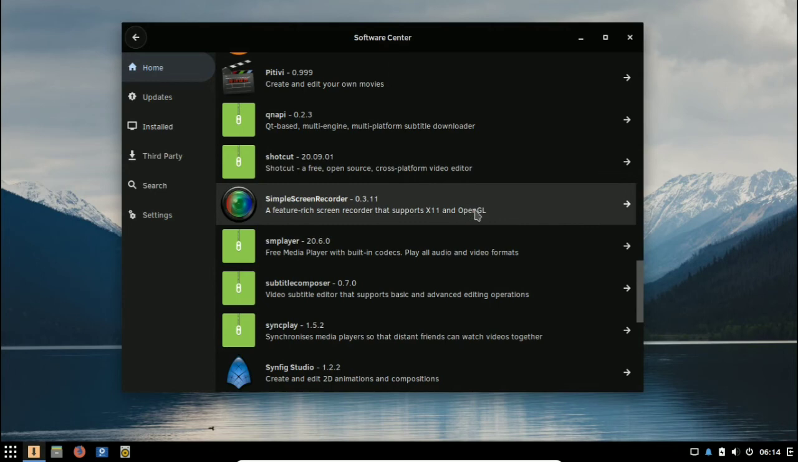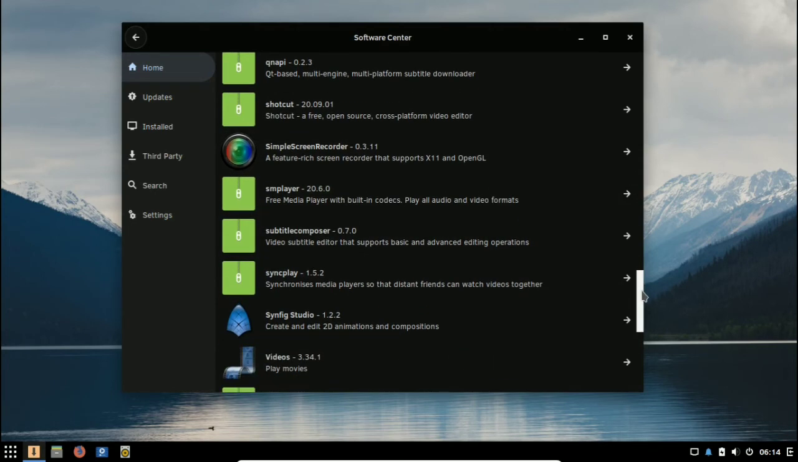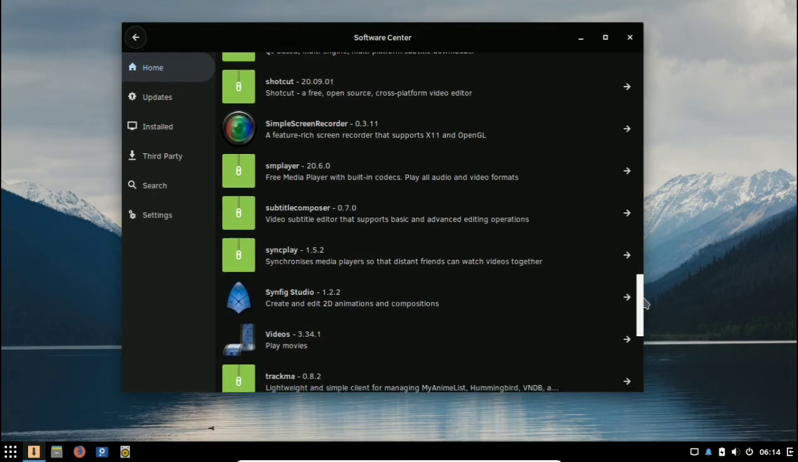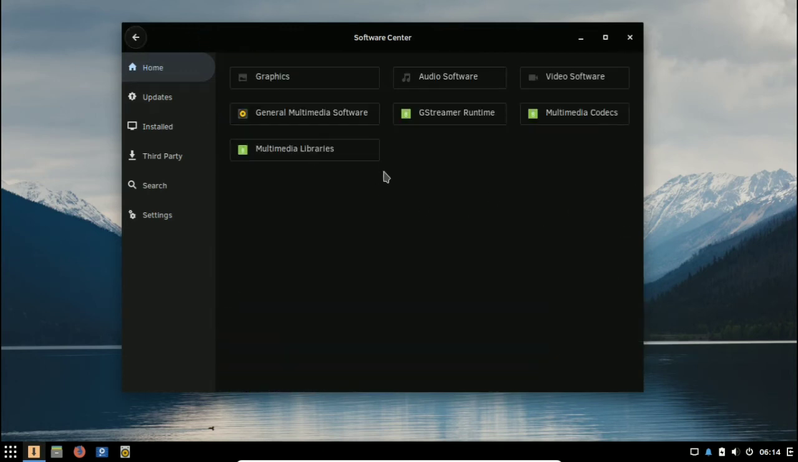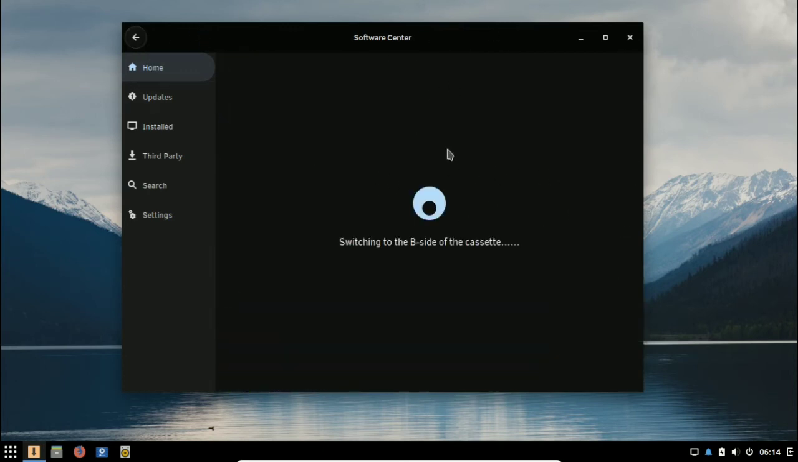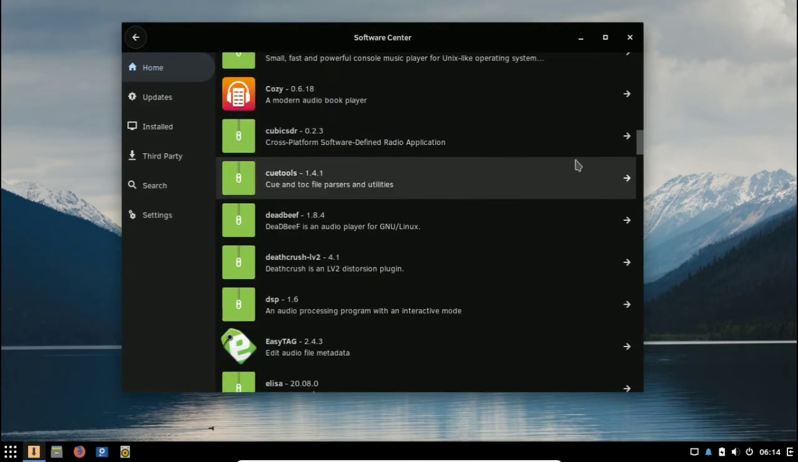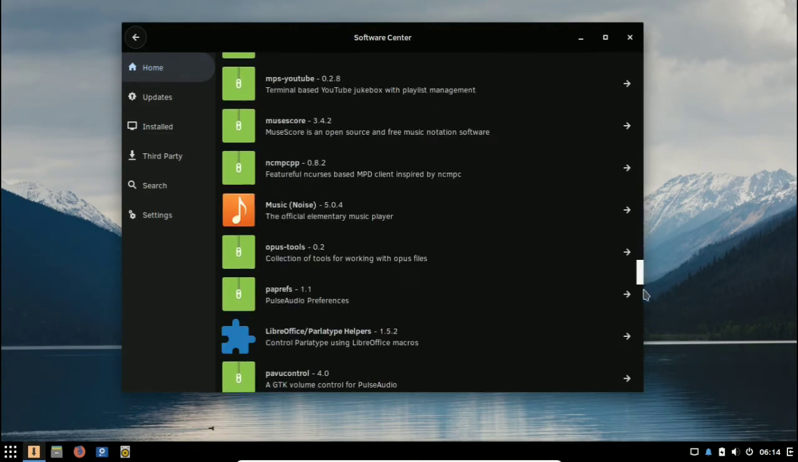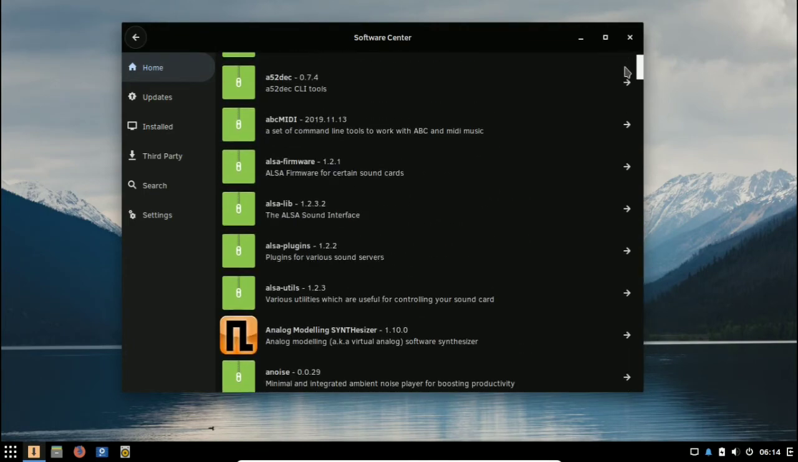We don't have Simple Screen Recorder in the App Center for Elementary OS. I had to install it using a PPA from a different repository. Yeah, so again, we have audio software. I don't know if Audacity is in here. So no, I don't think Audacity is in here. It does not come with Audacity within its repositories.